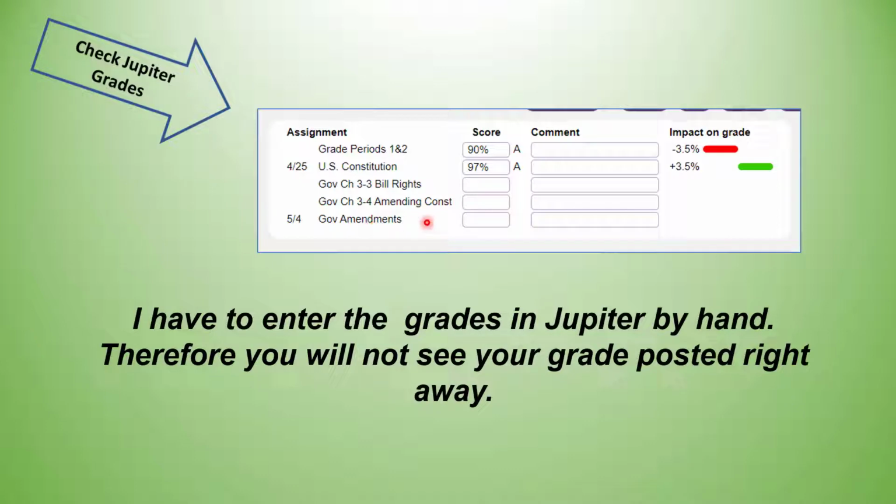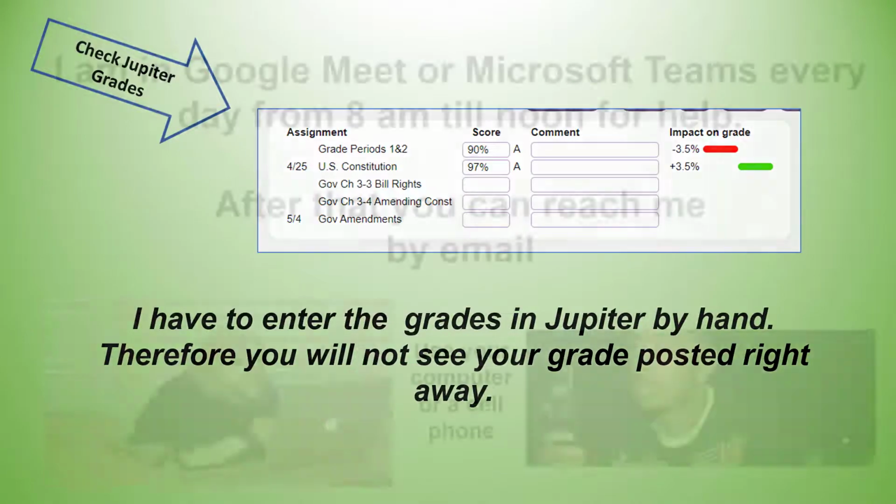So when you check Jupyter Grades, remember that I have to enter the grades by hand. Therefore, you won't see your assignments posted right away. It takes a while for me to get the assignments, to get them graded and to get them worked out, and then I can actually put the grades in. I usually put them in the same day, so you'll see them the same day at least.